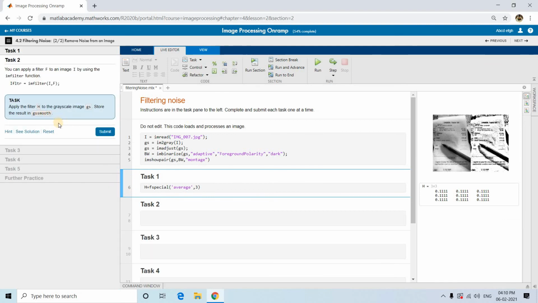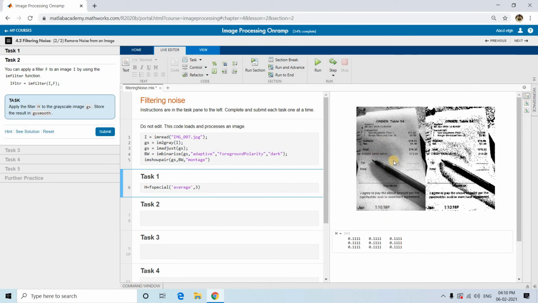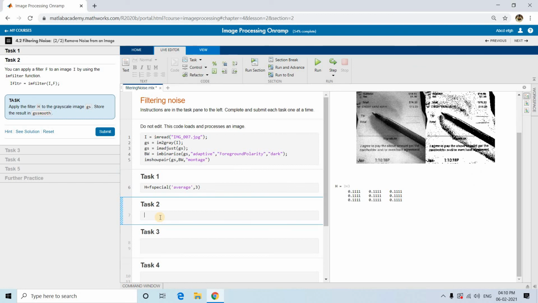Well, obviously we have to filter and make a smooth image. Why a smooth image? Why is noise removal required? See, this particular image is highly noisy, right? So as a result, when you are taking thresholding, this is distorted. So we need to first filter. Here we need to store the image in gsmooth. gsmooth equal to imfilter, the grayscale image gs and the filter h we are passing, and store the result. Let's check.